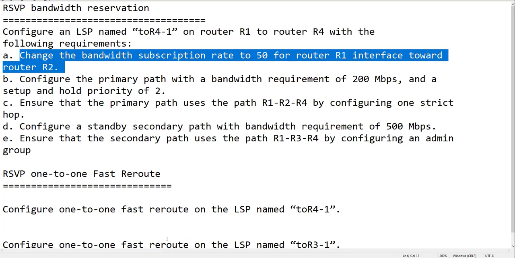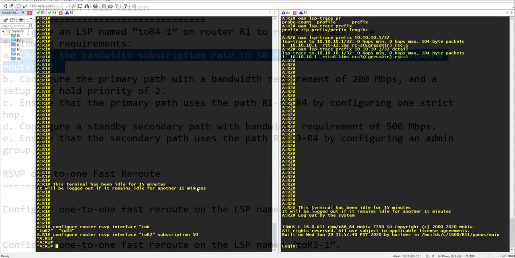What is the next task? Configure the primary path with a bandwidth requirement of 200 Mbps and a setup and hold priority of 2. So let's move on to router 1.